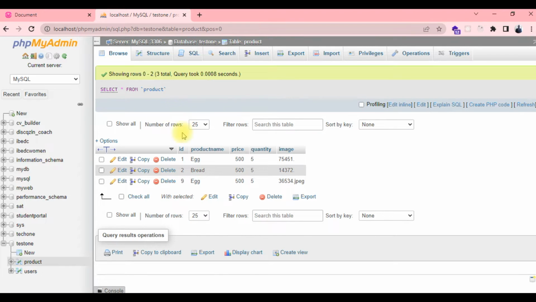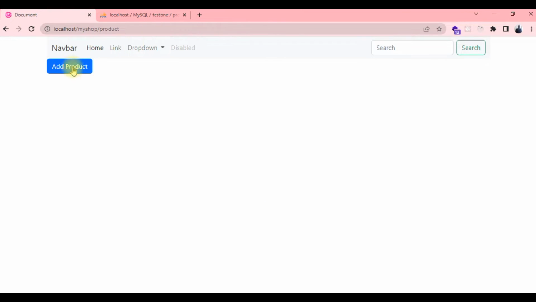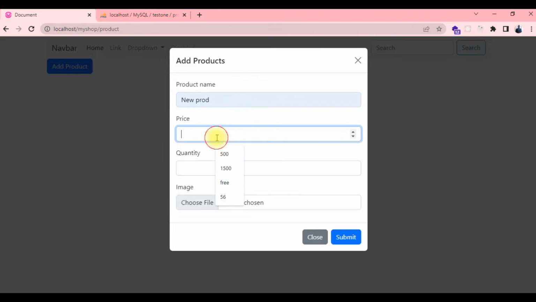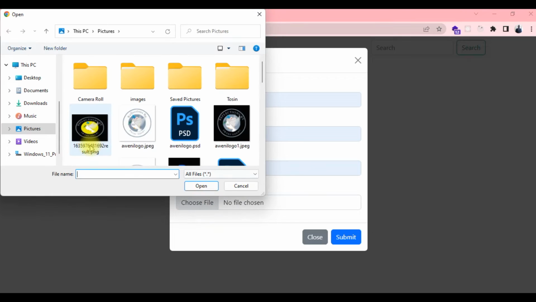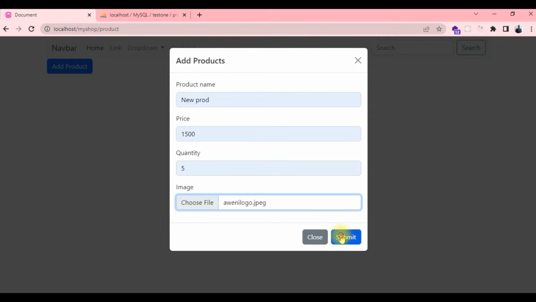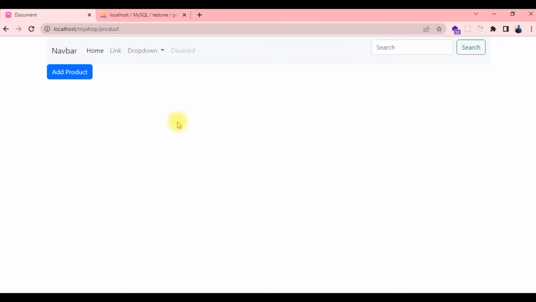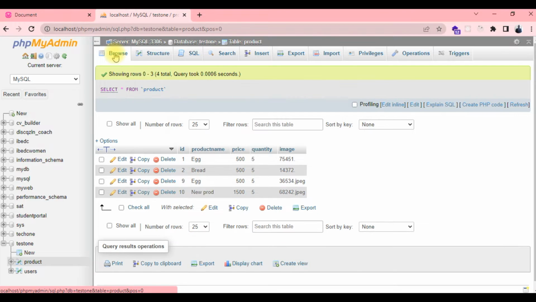This is our products table now. We only have 3 products. So if you go to the page, reload, click on add, and then if I am adding a new product, say price, quantity, then the image for the product, and I click on submit, I get product added successfully, and then we come back to our page. If you check our database now, you'll see the new product we just added.